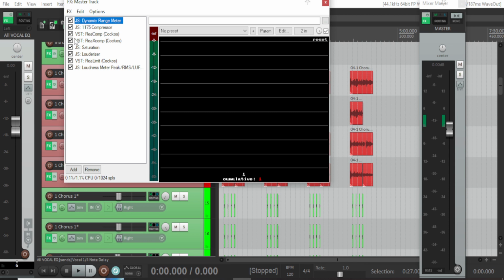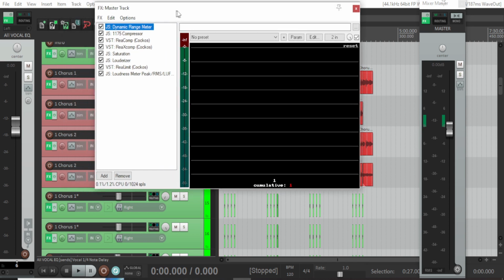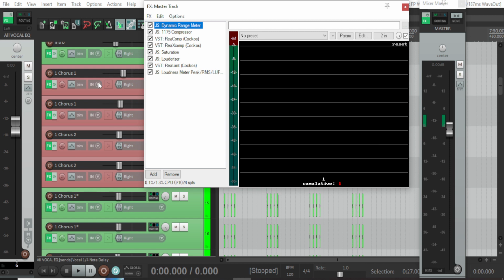Because sometimes when you mix your stuff, you don't know how loud it is. Sometimes you can add your volume, and like we did balancing, you play your song, you can hear it okay, but it's coming very loud. So in this case, I'll play a little bit and we'll see how loud is coming out from this mix.